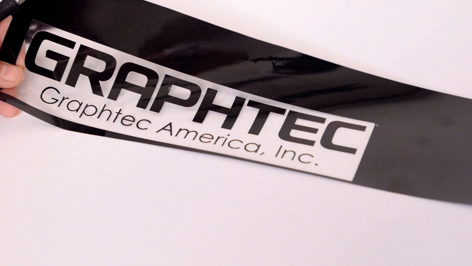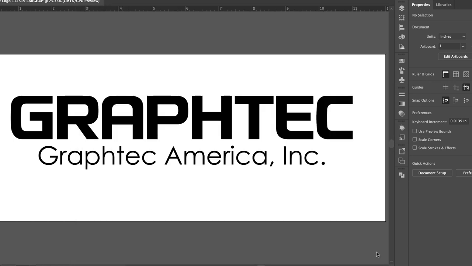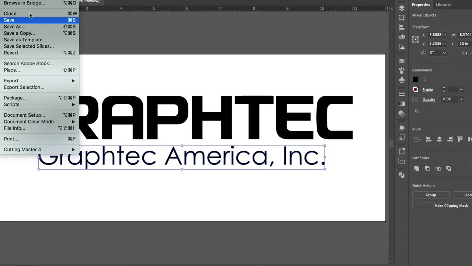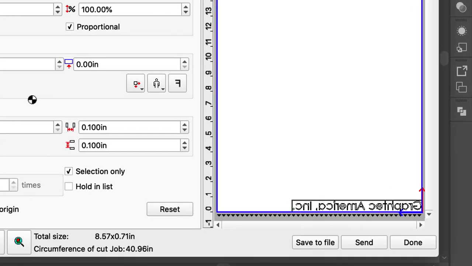But let's return to the Cut Plot window to go over one other option. There may be times where you may want to cut a portion of the design. If so, simply return to Adobe Illustrator, and here you can select the portion you want to cut. Return to Cutting Master 4, and as you can see, it will only cut those selected objects.